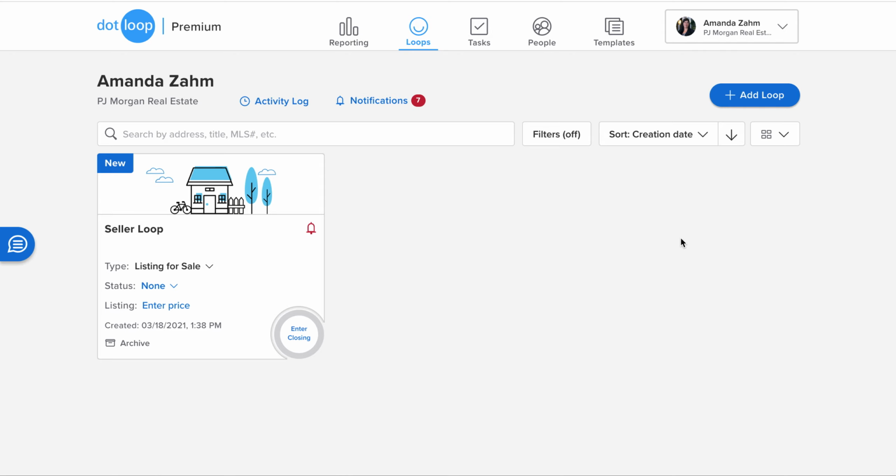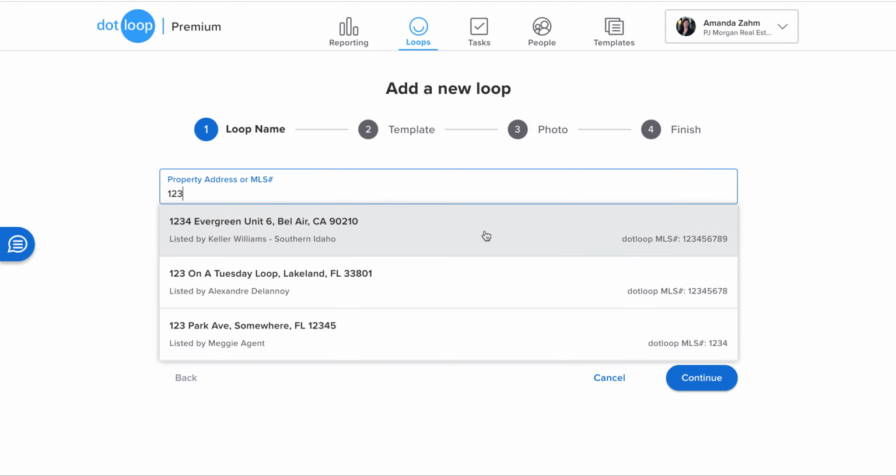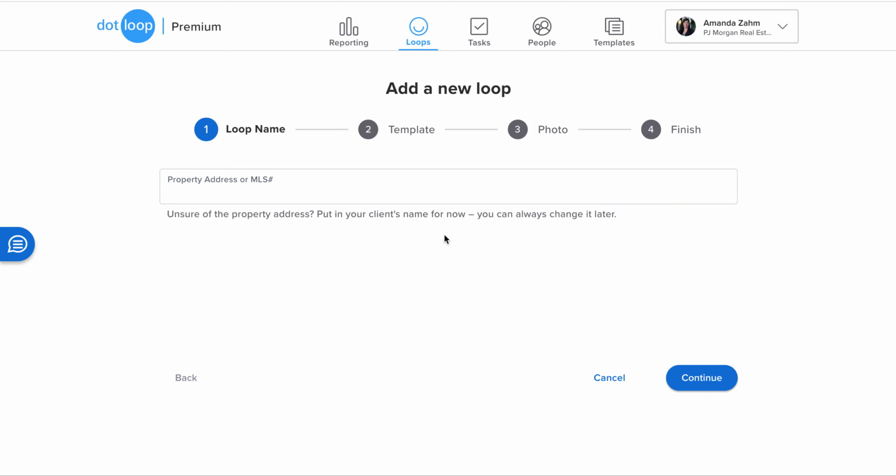And now we're going to give our loop a name. And this can be whatever you want it to be, however you want to organize your files. So you can name it by your client name. You can name it by the property address, anything you want. If you do start typing an address, it will give you some Google suggestions. And if the property is currently listed, it'll come up with the listing as well. That will help you autofill some fields in your loop, which we'll get into in just a minute. But for this, I'm just going to name this buyer loop. We're going to hit continue.